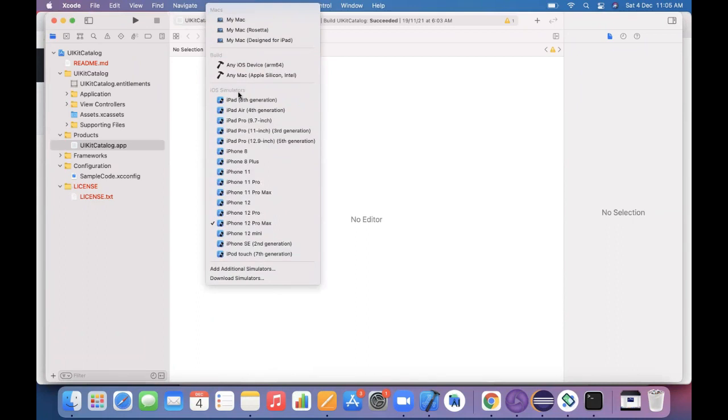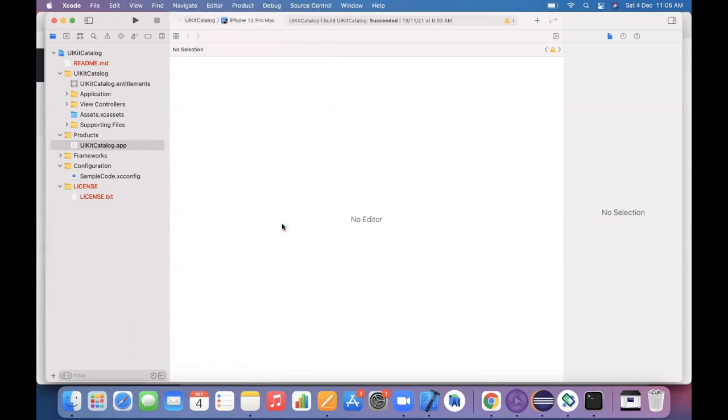Assume that you have connected your real device, that real device will be populated somewhere here. Your real device will also be populated somewhere here, and these are the complete set of devices whatever we have, and I'm choosing iPhone 12 Pro Max for installing this UIKit catalog. So what are we going to do right now?